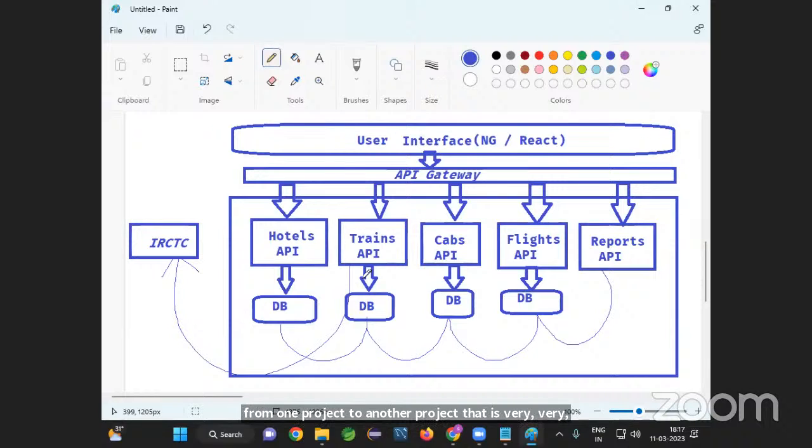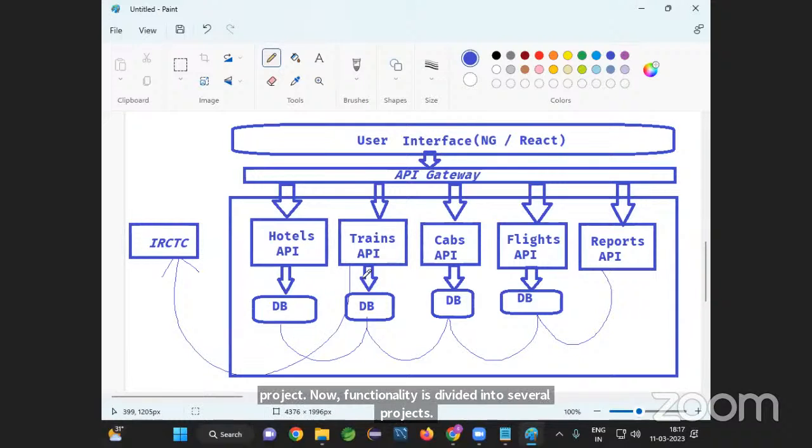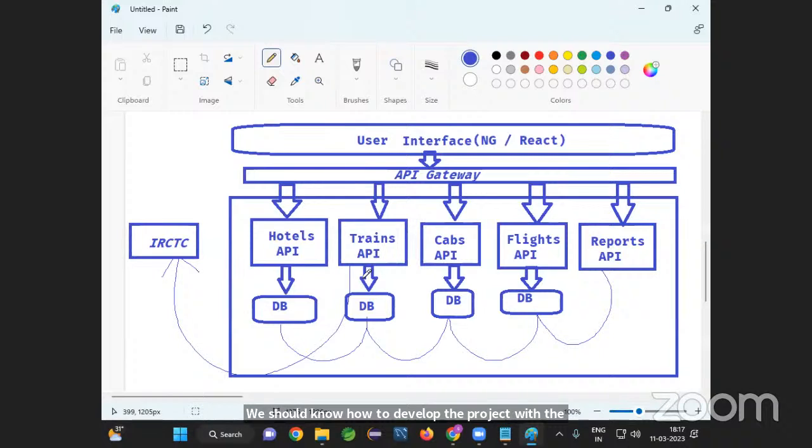So earlier, people used to develop everything in one project. Now, functionality is divided into several projects. We should know how to develop the project with microservices architecture, and we should be able to establish the communication from one application to another application also. So that's where Spring Boot microservices is very famous in the market. The main reason people are learning the Spring Boot course is to develop microservices-based applications. Are you clear with this? Any questions?